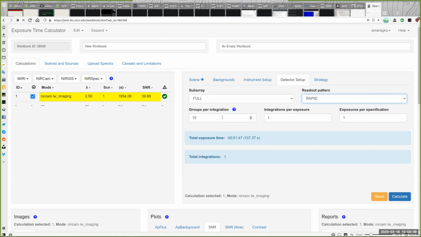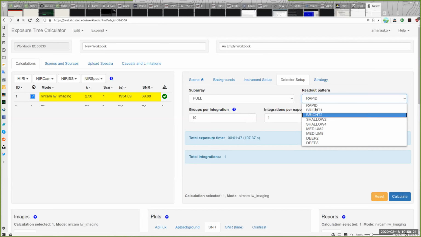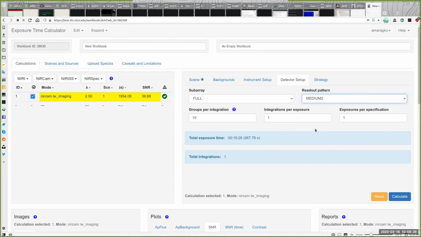However, when I use APT and input the groups, integrations, and readout patterns, APT will warn me that these numbers of groups or integrations are not allowed. So we can either review the readout patterns on JDox, or we can input these numbers in the APT. So I'll just go ahead and select a medium 2 pattern. I will leave the default groups and integrations as they are right now.